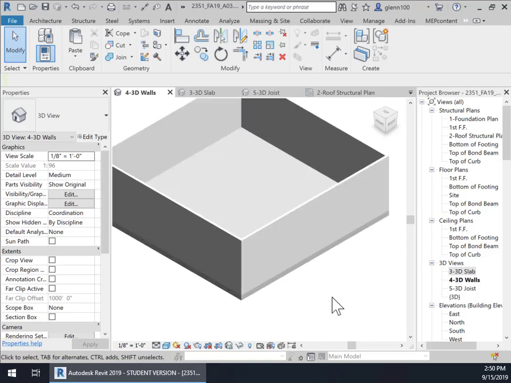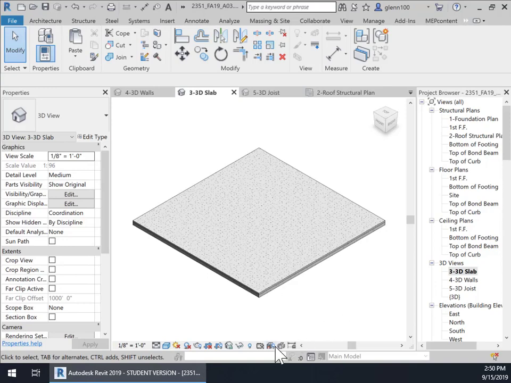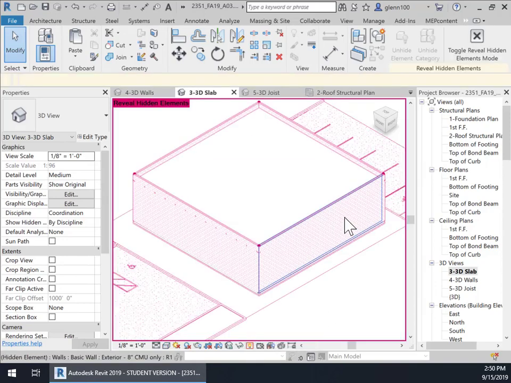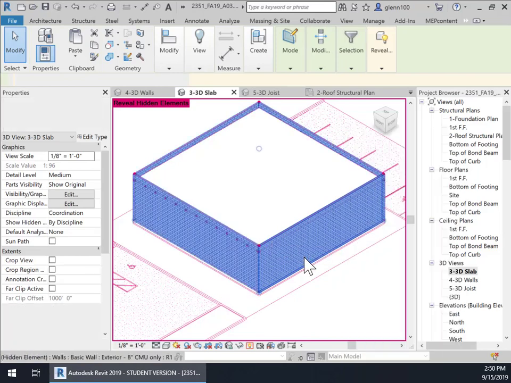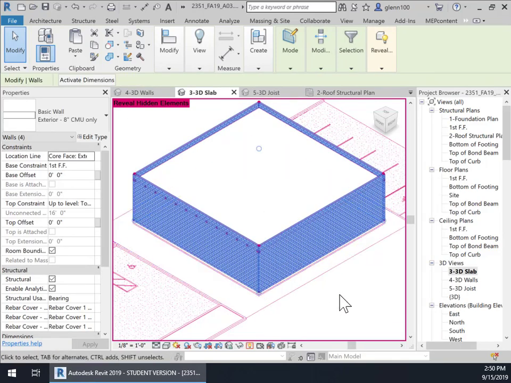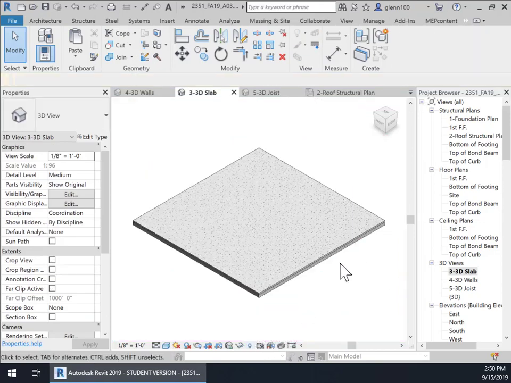Once again, the easiest way to do that would just be to come back in here in this slab view, duplicate it, and then once it's duplicated, turn on hidden elements and just select all instances visible in view, in entire project, and unhide those, and bam, now you've got that view. So that's the easy way to do it. I did it the hard way. Okay, I'm going to turn that back on. So now we've got walls.